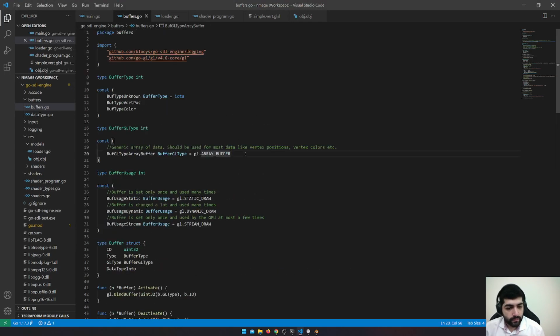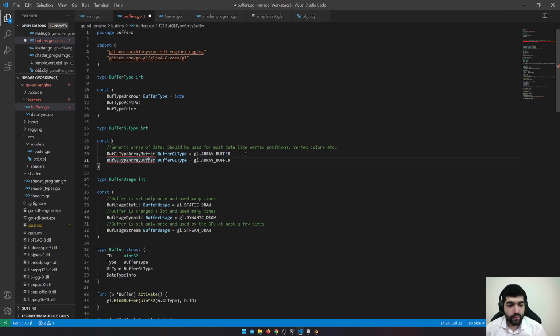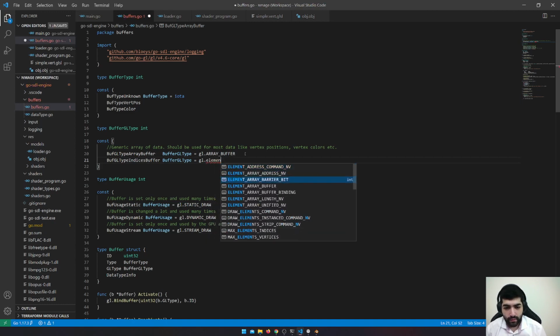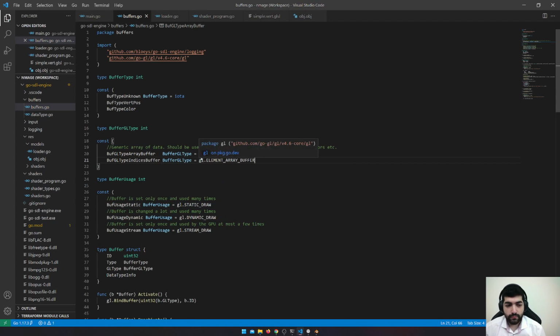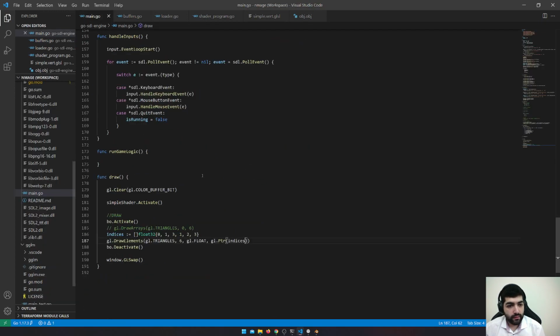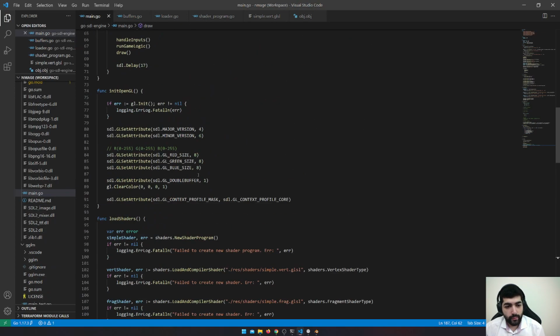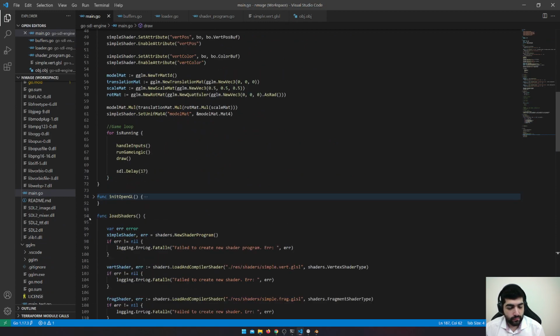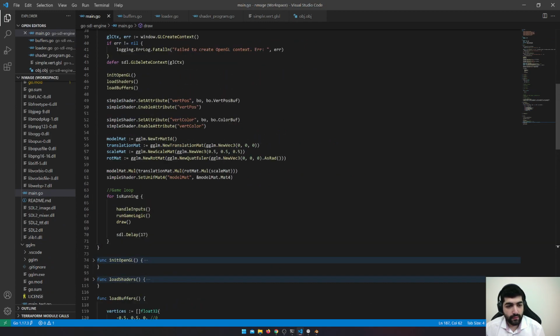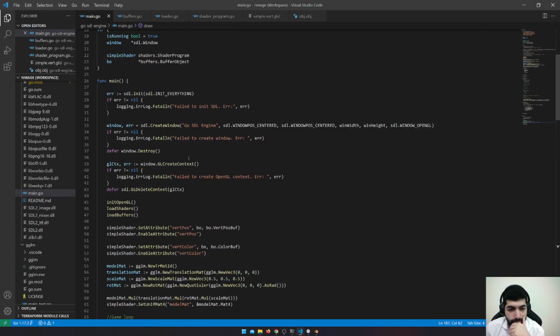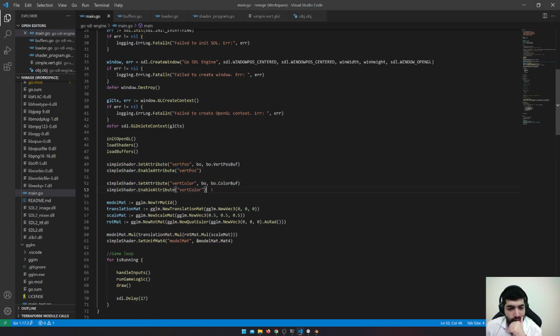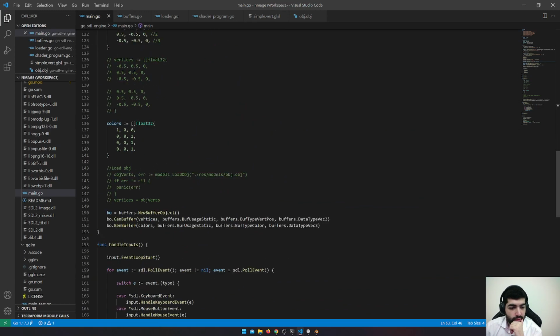So I just call it indices buffer, it's array buffer, right? And then let's see where we do our buffers. Just shrink this. Set attributes, do these.